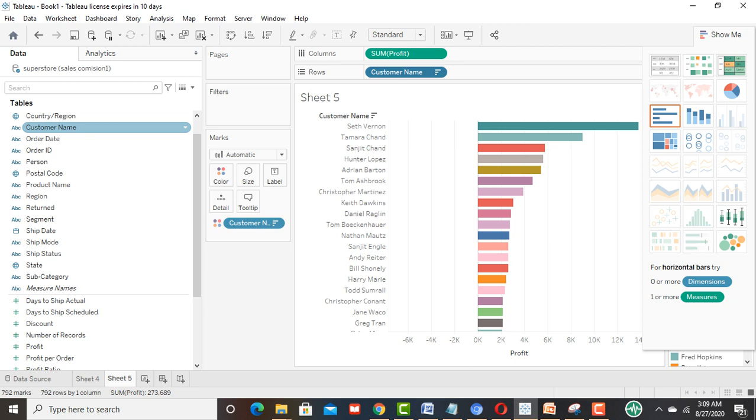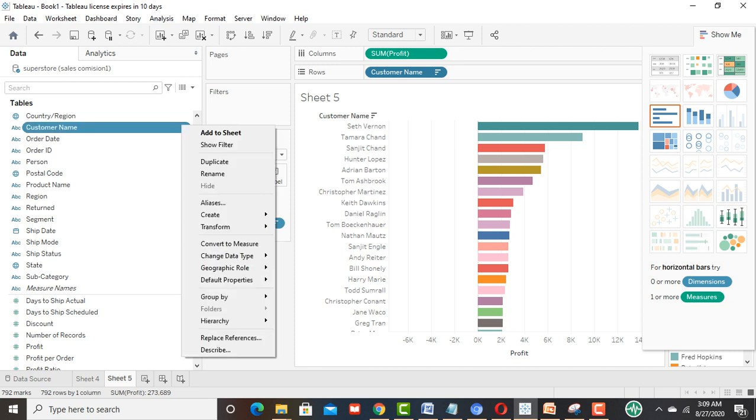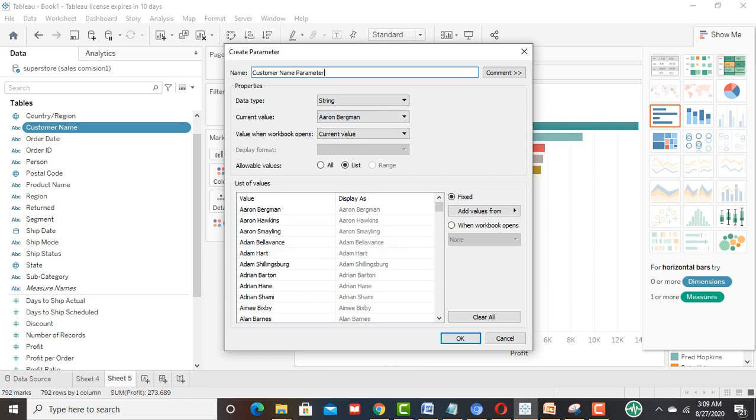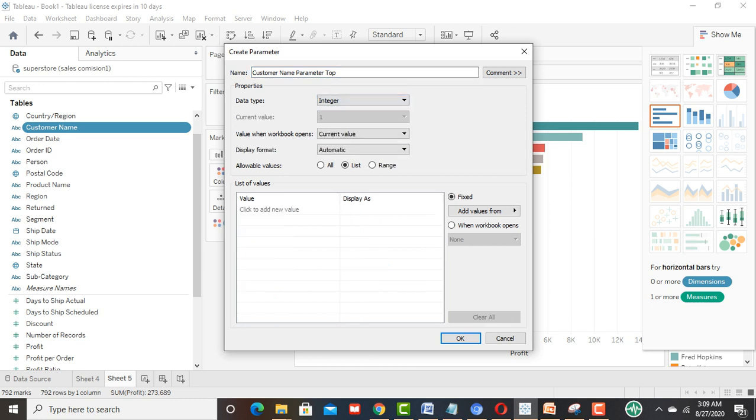So for creating the parameter, click on customer name and then create new parameter. Then here you can write down top and then change the data type to integer. Click value. At present I am going to write down 5. If you require 10, 20 according to your business, you can write it here. Then okay.